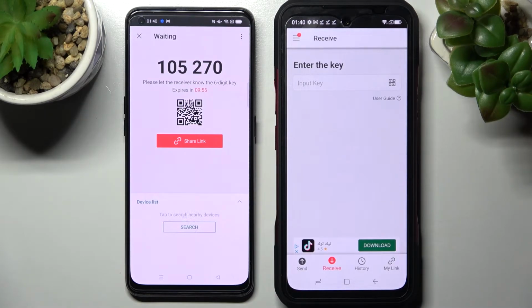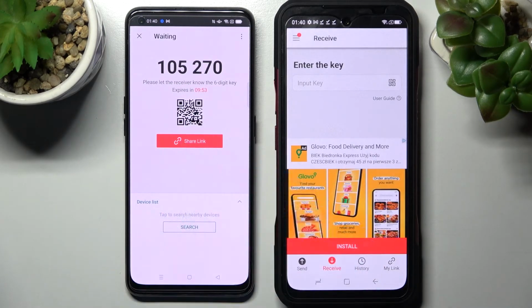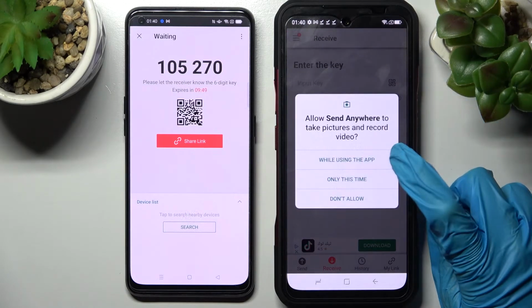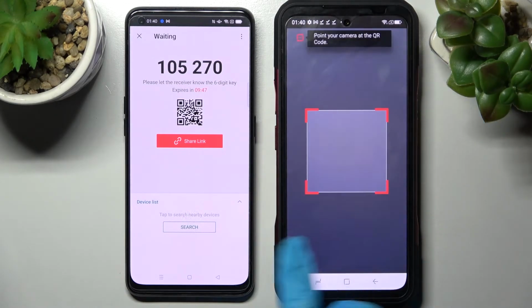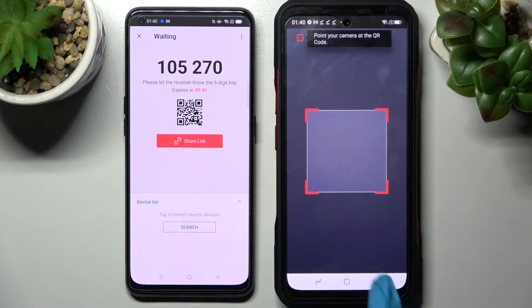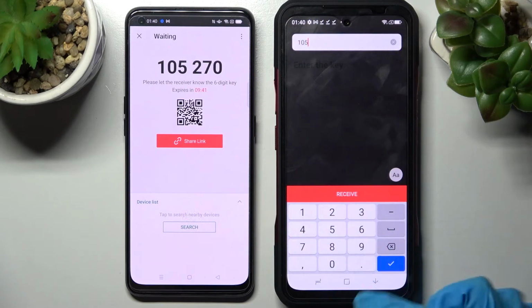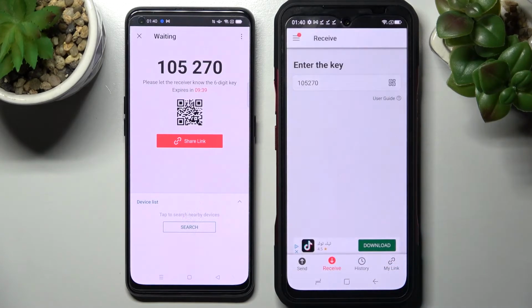After that we have two ways to connect. We can scan this QR code. If you wish to do that, you need to click on the scanning icon on Doogee, select while using the app or only this time and point your camera at the QR code. But if you don't want to do that, you can always input this key instead and tap on receive button over here.